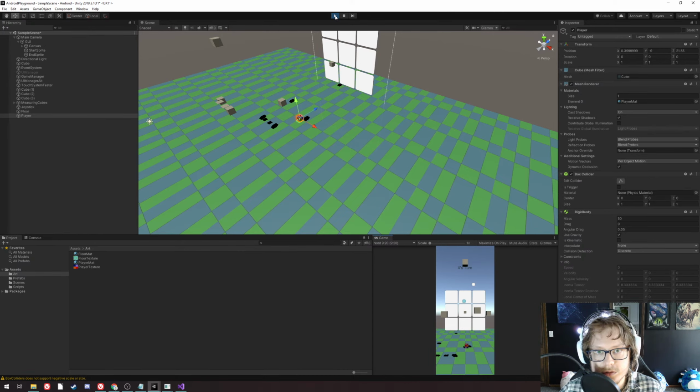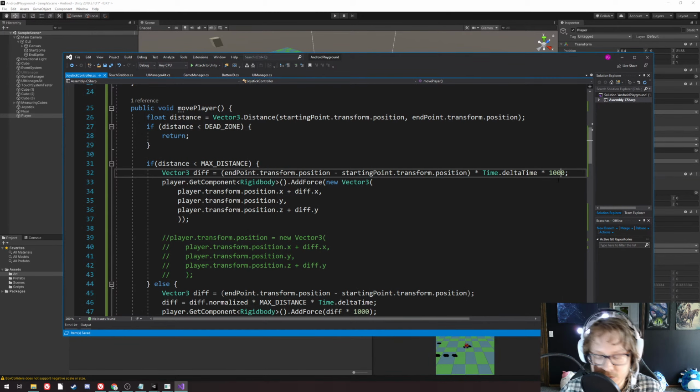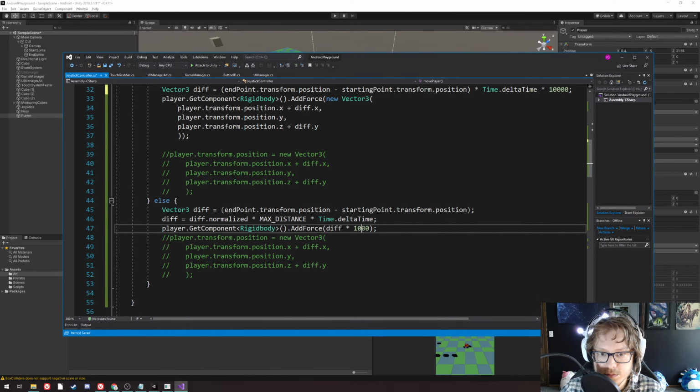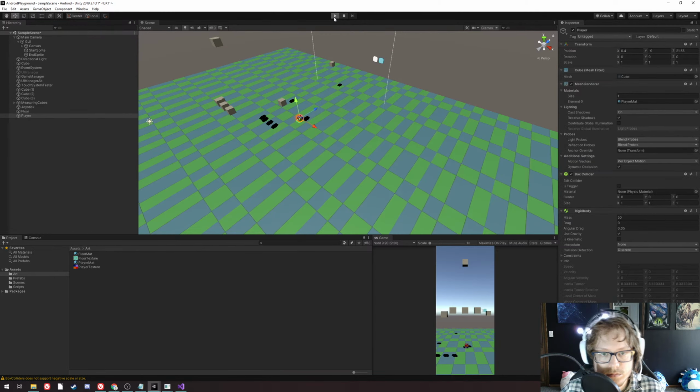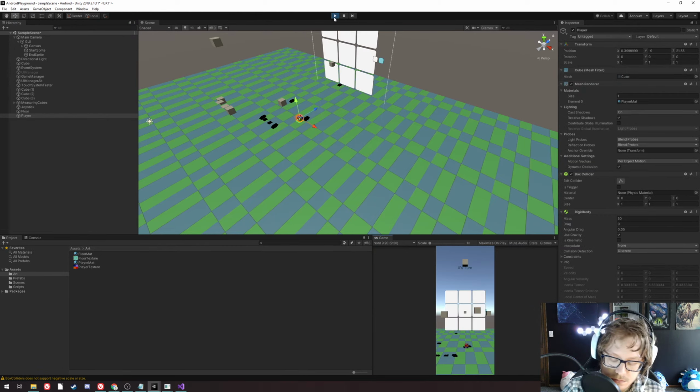Oh, 1000's really too weak to get the cube rolling. Disappointing. There we go. Okay. Now the cube can move on the z-axis too. Yeah, so you get a lot more natural motion when you use force.